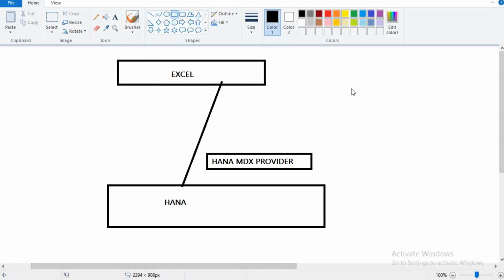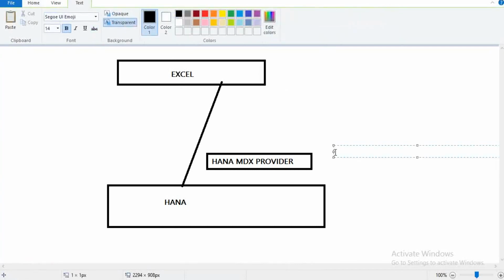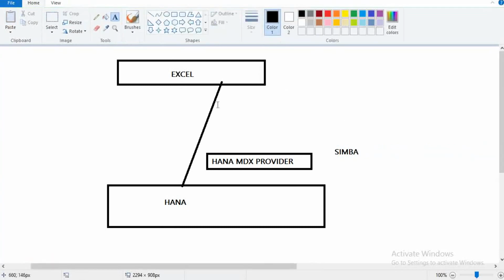HANA MDX provider, who provides this driver? The HANA MDX provider driver is provided by Simba Technologies. There's a company called Simba Technology. This company provides the integration between Excel and HANA. So it's a third-party company.